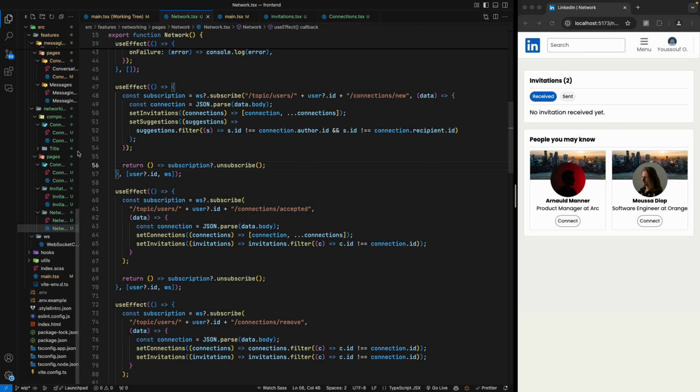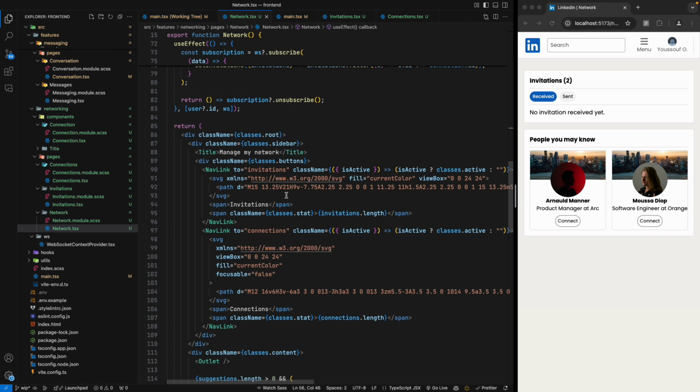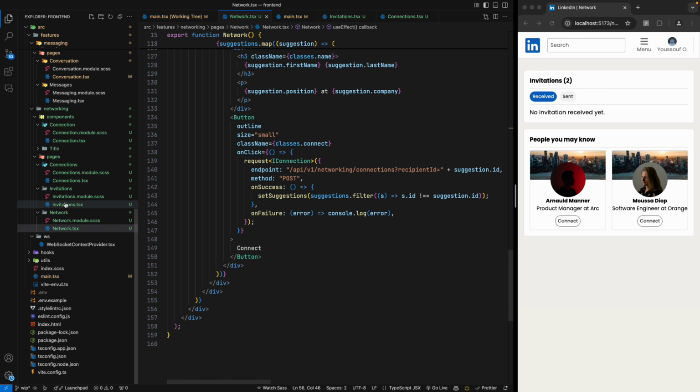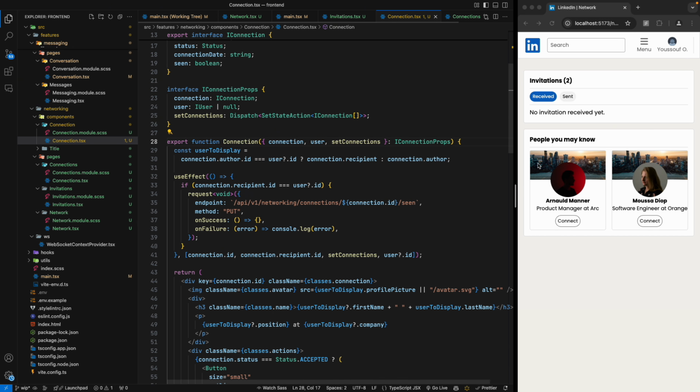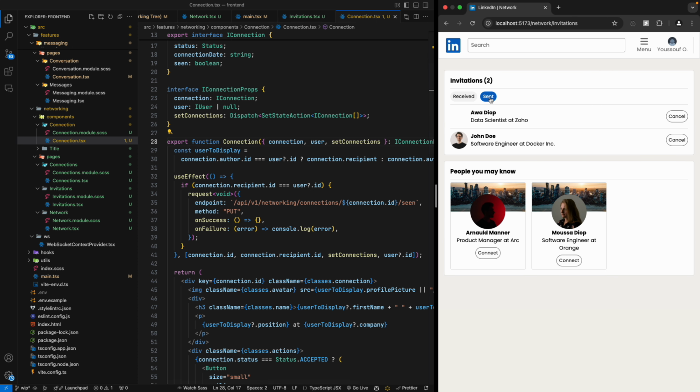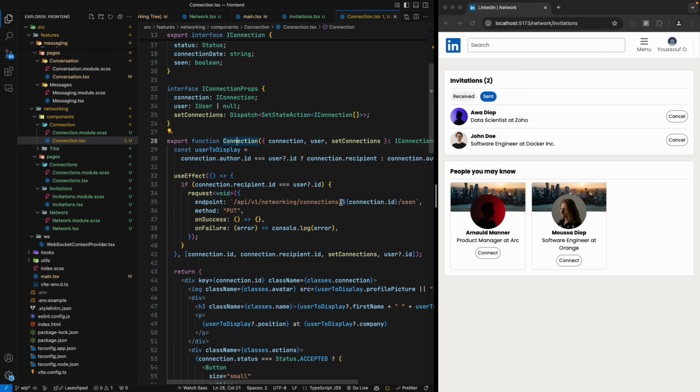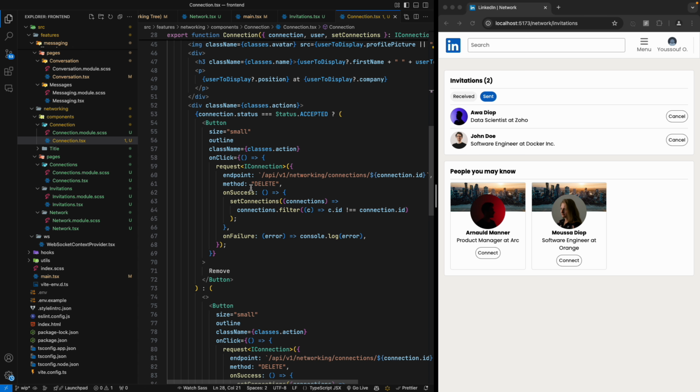And on the front-end side, the only thing that I didn't show you so far is the connection component, I think. Yeah, this one. So as you can see here, whenever one of the connection requests is rendered, what you are seeing here is this connection component. We're making a request to the seen endpoint if we are the recipient of the connection request. Okay, and then we're going to be sending it. And here we're showing different buttons whether it's accepted or not. So if it is accepted, we show remove.